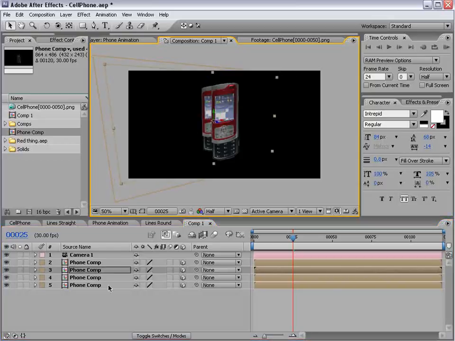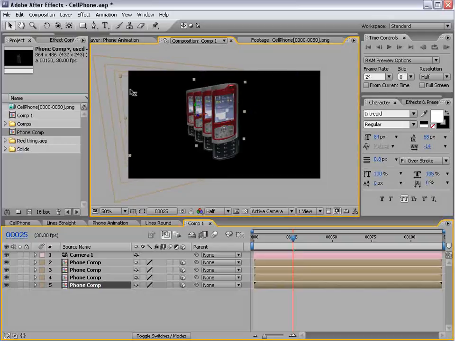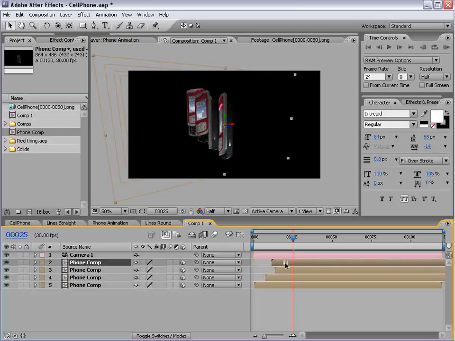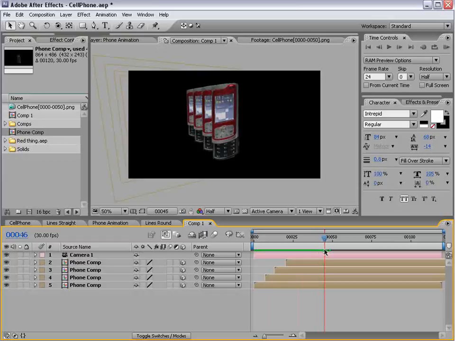So just push it back on the Z, push this back, and push this back. And then I can offset the time by moving the layers. And so now we have an animation that offsets in 3D space.